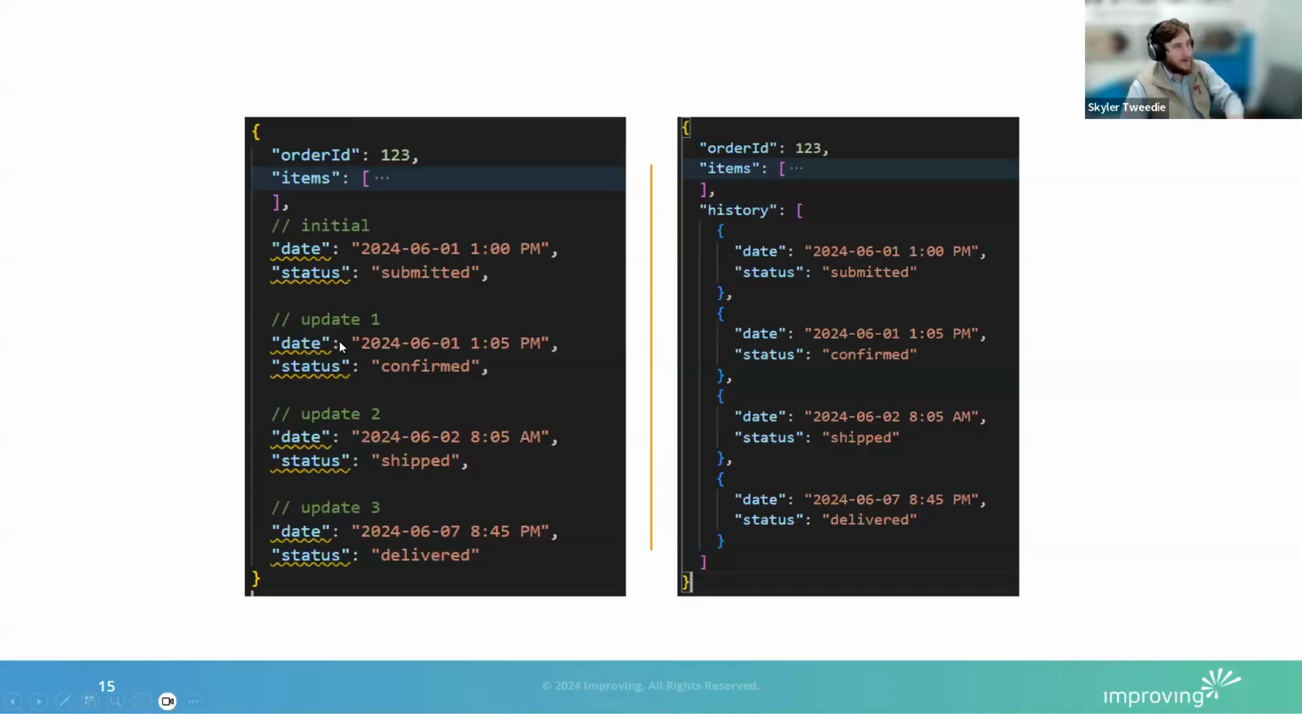Now, when I say update 1, update 2, update 3, you're considering that this is all just an order status and date. Meaning, if I'm executing a query saying, show me the order as of July 1st, 2024, this is all I'm getting. I'm just getting the state of delivered with the date. I don't see any of the history contained with it.